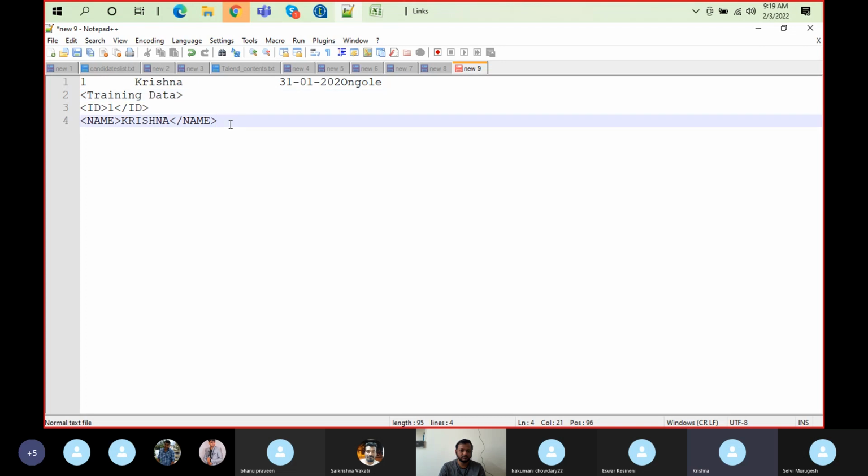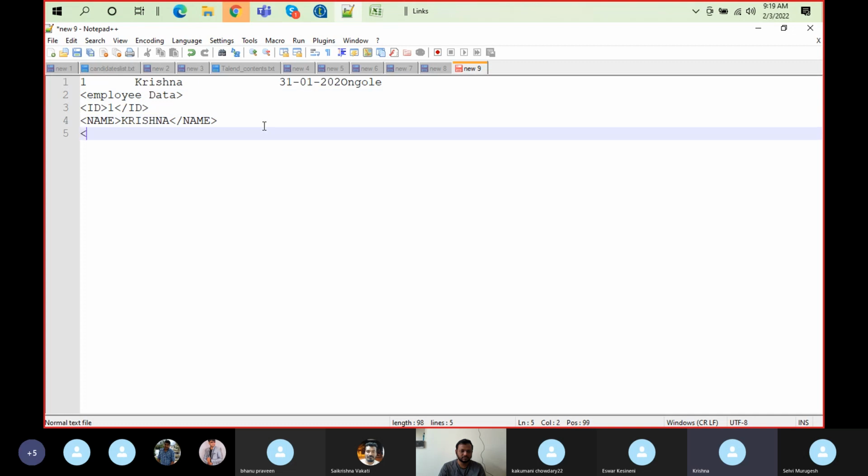He is a training related guy, or he's an employee. So you can keep the root name, the root tag, of this XML. XML looks like a tag based language. It will be enclosed with less than and greater than symbols, and each and every column, each and every record will be stored in a tag.